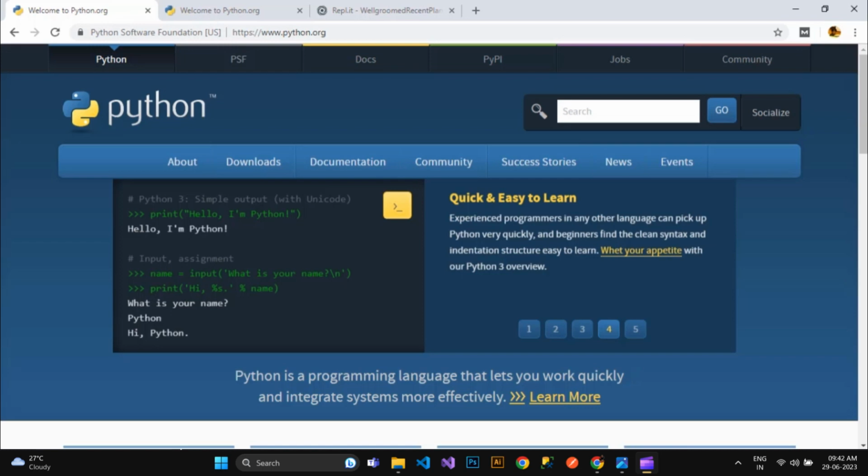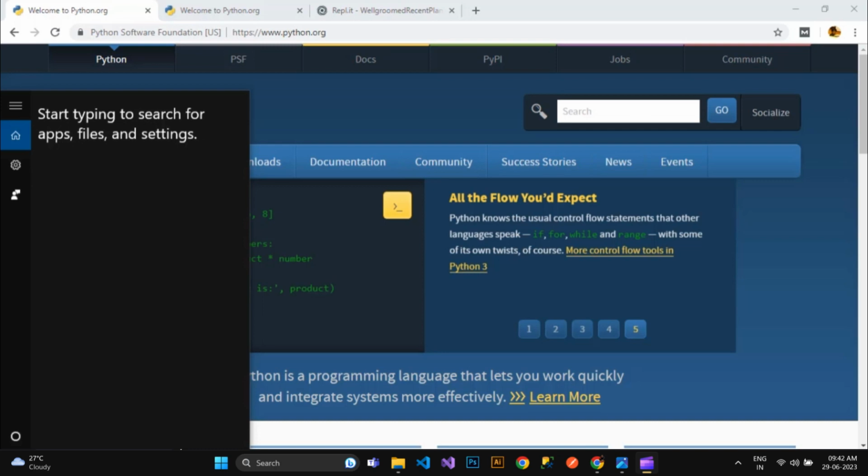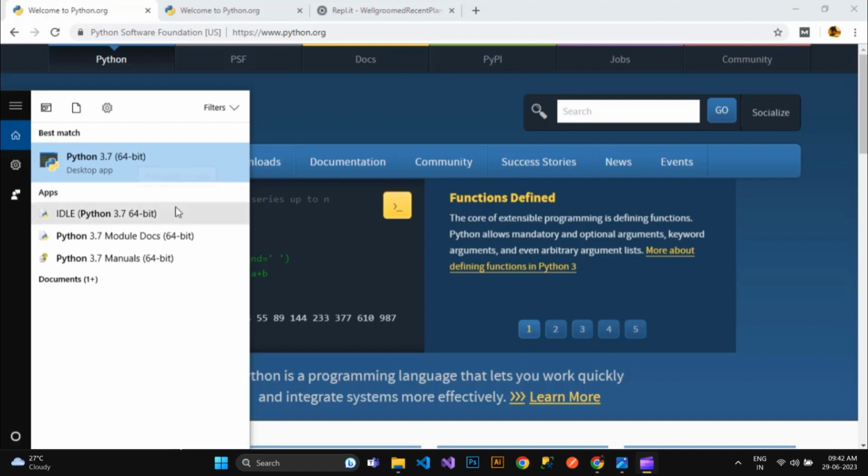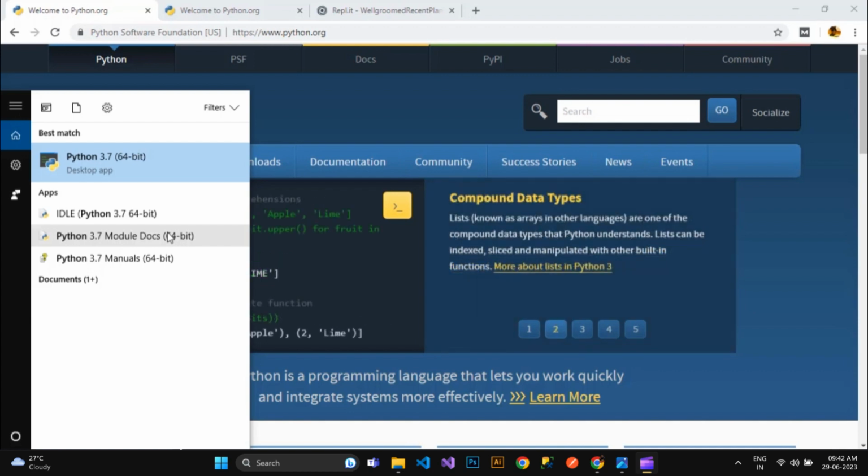In this lecture, let us talk about how to execute a Python program. In the previous video, I talked about how, if we search for Python, we get several types of options. One is the desktop app, then we have IDLE, then we have some module documents. So what are all these? Let me clarify that.